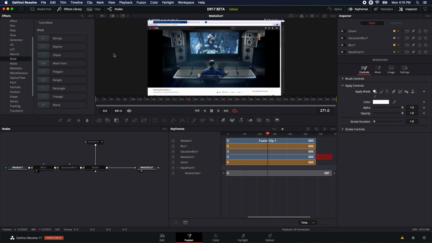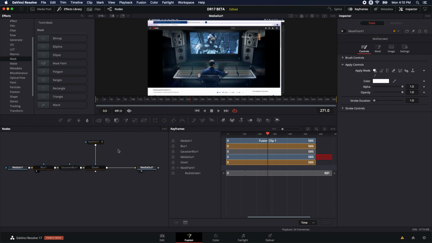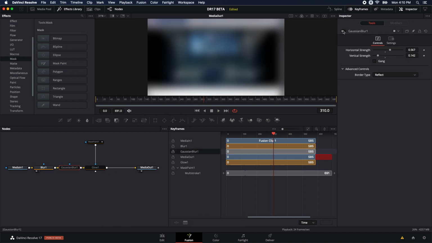Another thing you can do, you can always come up to playback, come down to timeline proxy, and turn this to quarter resolution. That is going to downgrade the resolution of your actual viewer. You can also come over here where this play bar is, right click, you can turn off high quality, turn off the motion blur. These things are just going to allow you to have a better chance of achieving your maximum playback. In fact, we could probably even start introducing some of these, possibly.